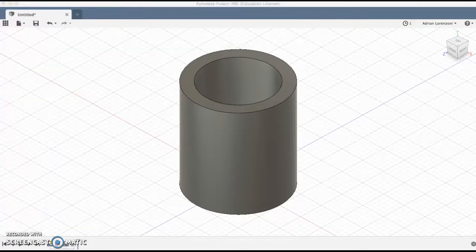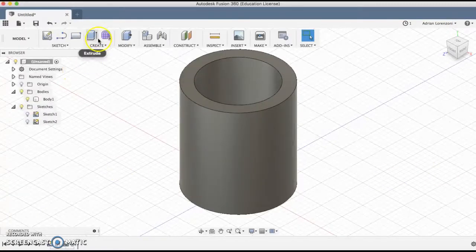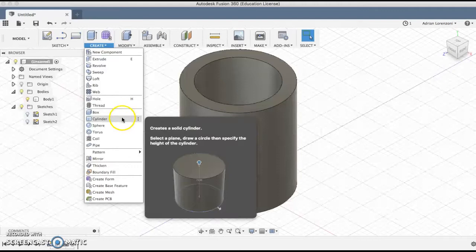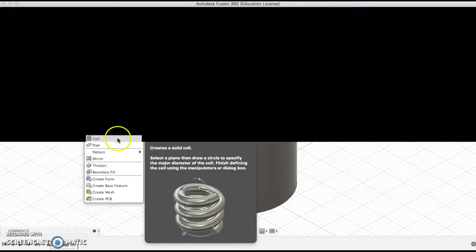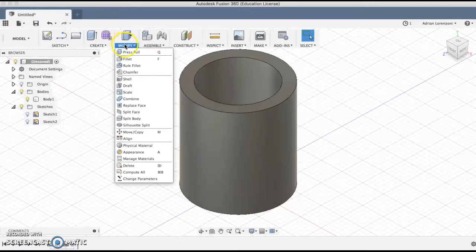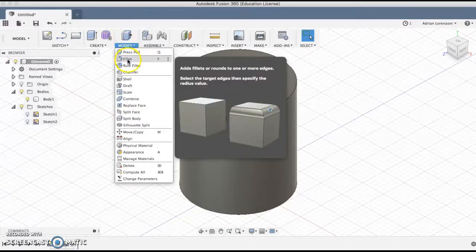Okay. So the last step of the bead is to make it kind of round or fillet the edges. So this doesn't involve sketching. This is actually from the 3D modeling option, the create option here. Okay. So go create. Where is it? I lied. Modify. Okay. Sorry about that.